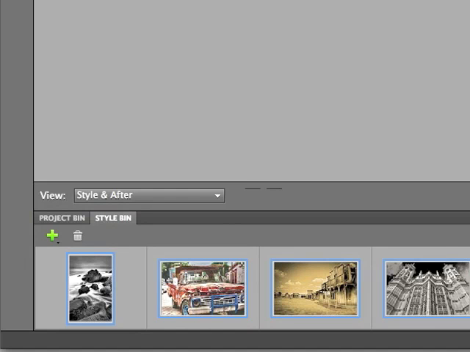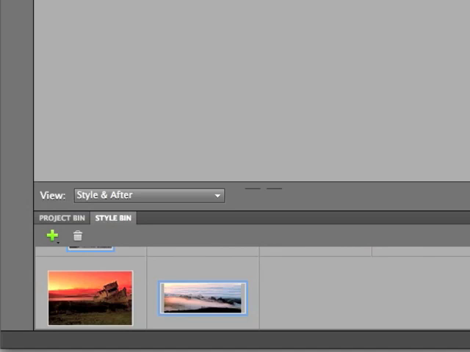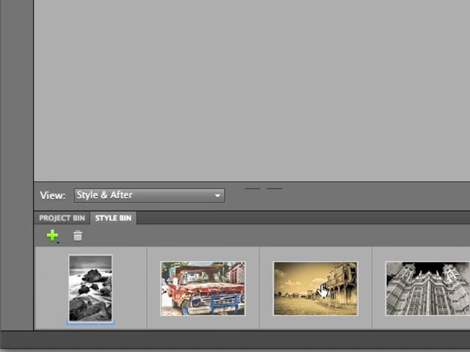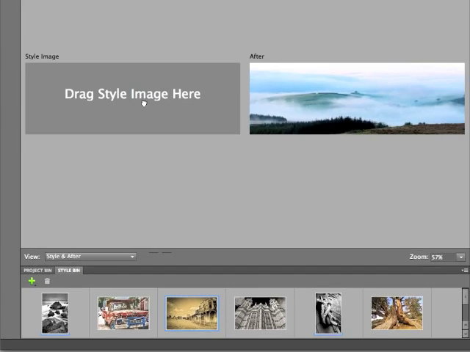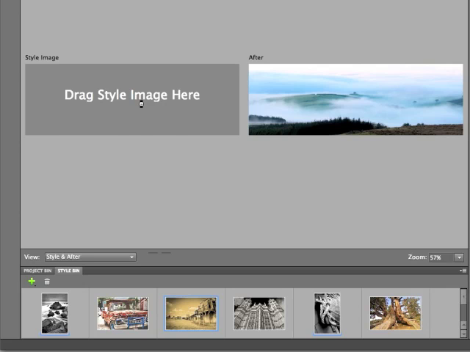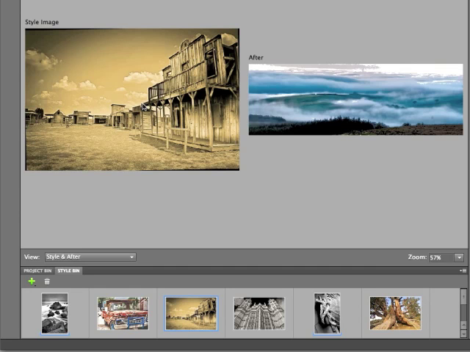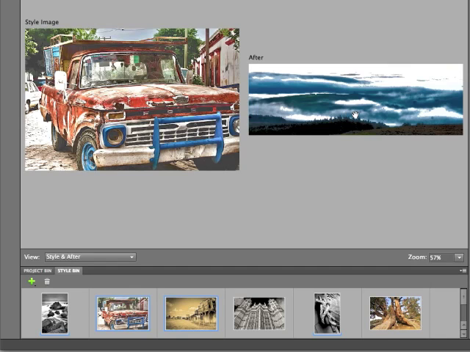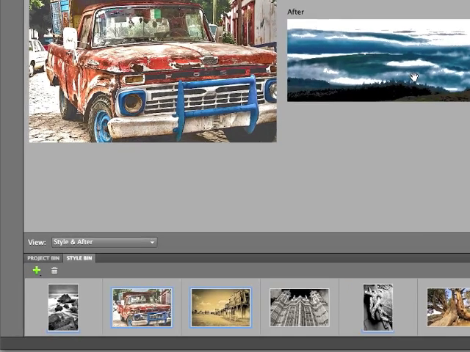The style bin contains images that you can apply styles from. For example, I'm just going to drag the Ghost Town image into the Drag Style Here area. This will become our style source, and the image now adjusts accordingly. I can do it again with another image. So we're basically using one image as the style source, and it's applying the changes based on color, intensity, tonality to our original image. But what happens when you want to use an existing image from your organizer?